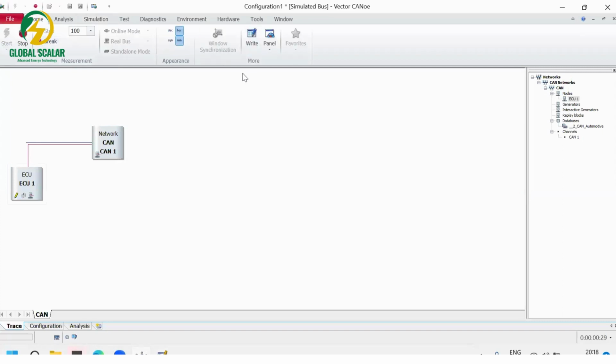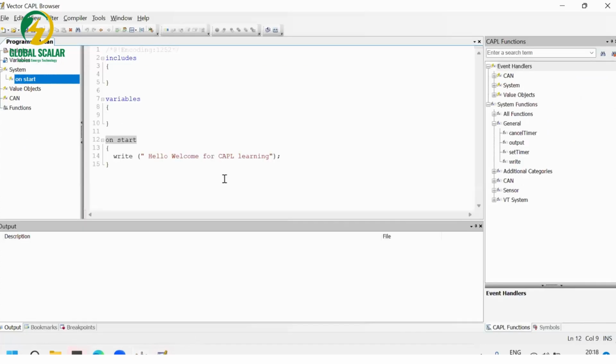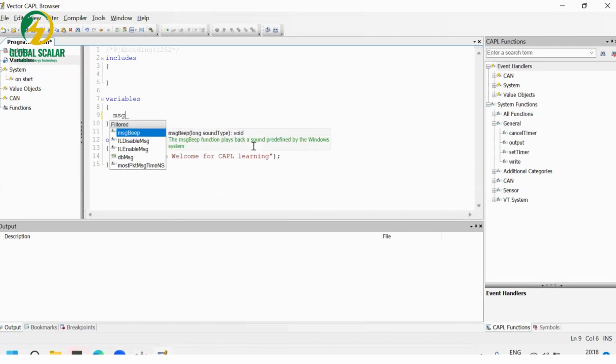Okay, there are other programs. Suppose I need to send one message. For that, what do I need to do? On start, I need to send one message. For that, I say the message is message mg1. So mg1 is the one message.